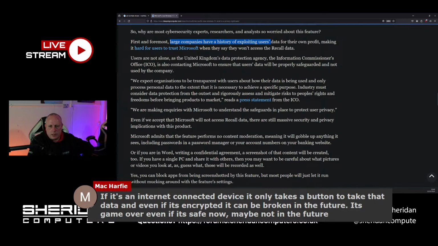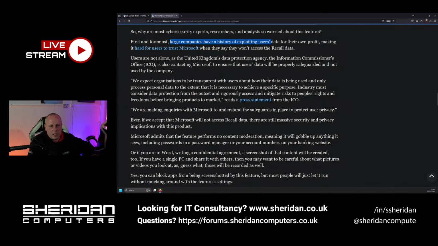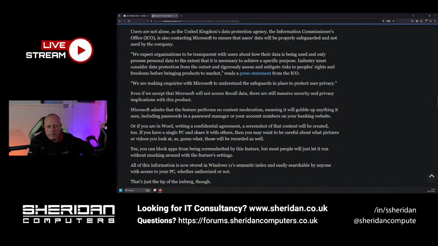Users are not alone, as the United Kingdom's data protection agency, the ICO, is also contacting Microsoft to ensure that users' data will properly be safeguarded and not used by the company. I mean, this is interesting. What if Microsoft turn around and say, yeah, no. Does that mean Windows becomes illegal in the UK? I mean, Microsoft is just too big to police anymore.